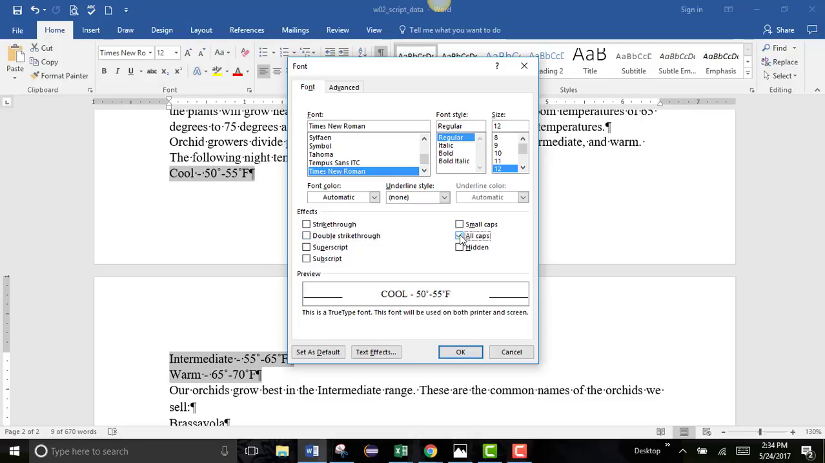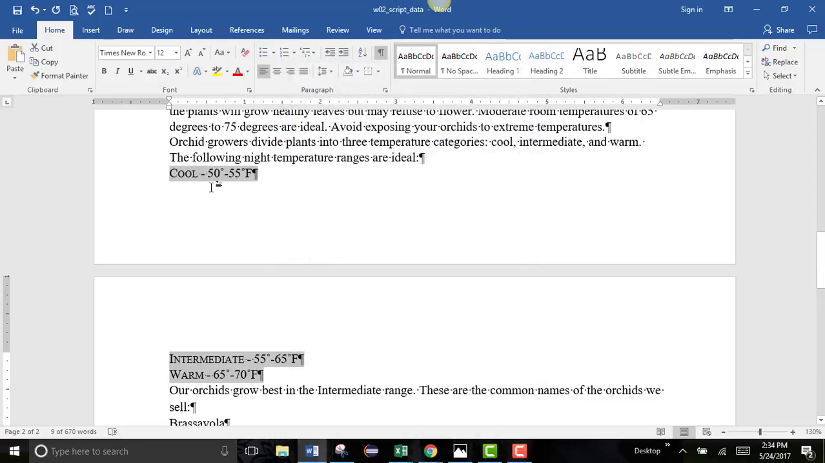If I didn't want small caps and instead wanted all caps, it would literally change them to be all capital letters. The difference between all caps and small caps is that with small caps, the first letter is a little bit taller than the rest of the letters, but they're still all caps. They're just a little bit smaller. We'll come back and talk about superscript and subscript in a second. So you can see how it quickly changed those. All right.